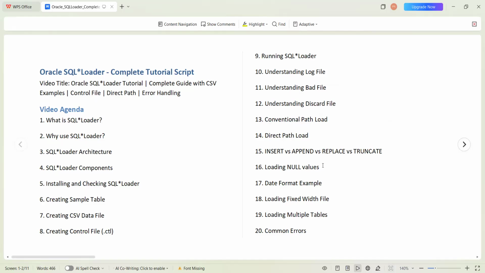Loading null values: if your data has null values, you can mention trailing nullcols in the control file. Then it will load null for the particular column. Date format: we can mention the date format based on the format given in the data file. Loading fixed width files: if we have fixed lengths, we can mention the positions and load those kinds of files.